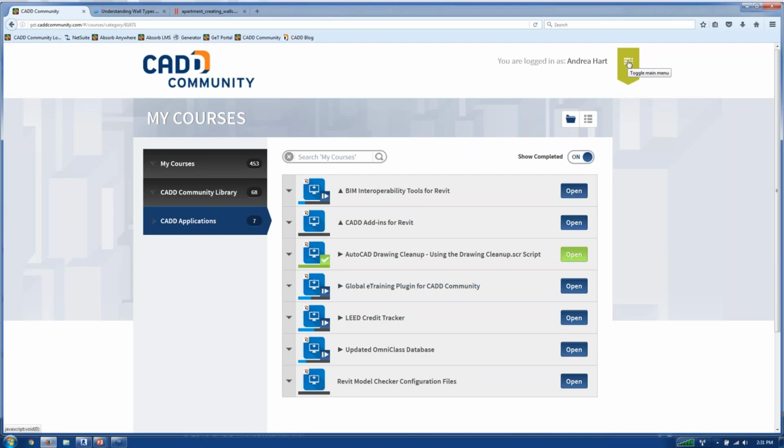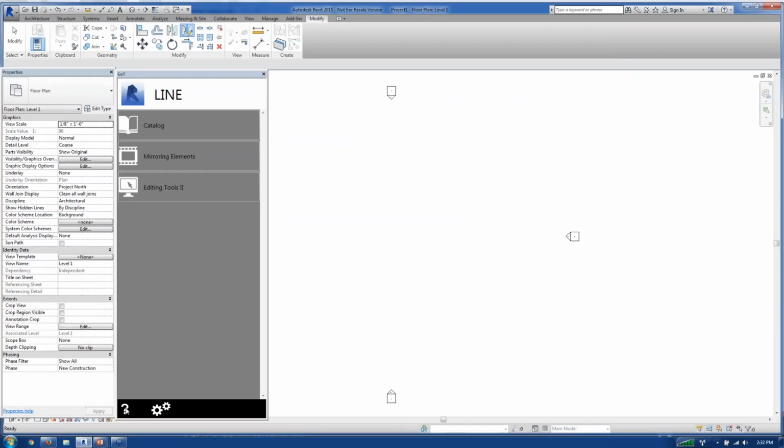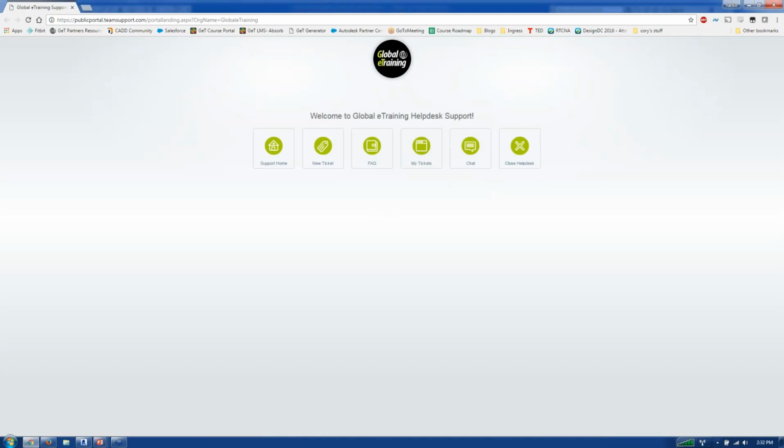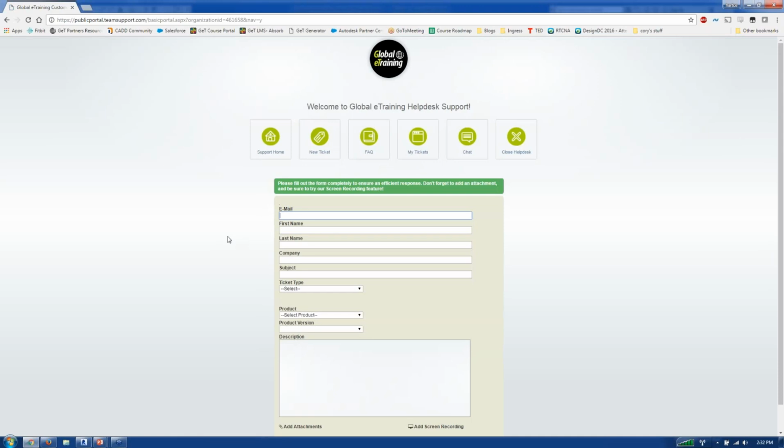So one last thing that you do have access to that you can get either in the courses or in the plugin. You'll see in the classes that there's this little question mark. As I said, it's available in the plugin as well, but that will open up to our help desk support page. So this goes to the Global eTraining help desk support, and we do have this staffed by certified Autodesk instructors. You can look through frequently asked questions. You do have a chat option, but I highly recommend using the ticket system.